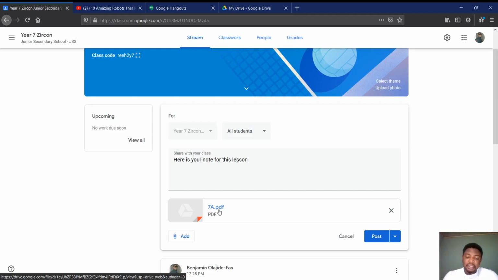Now the beautiful thing is, whichever file I've uploaded from my computer, I can also make reference to it. I can still use it for other classes. So this is one thing I want you to remember as you take your classes: upload once and reuse. For example, I have this file for year 7 Zycon. I can also use it for other year 7 classes that need this note. So if there's another year 7B or something, I can use this file for them.